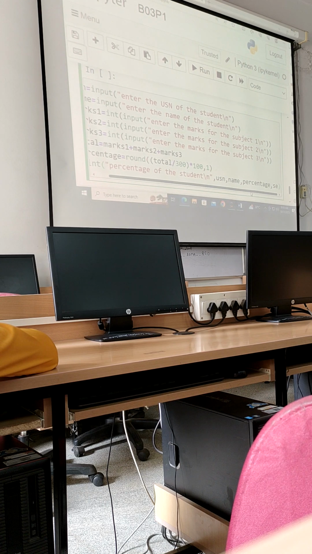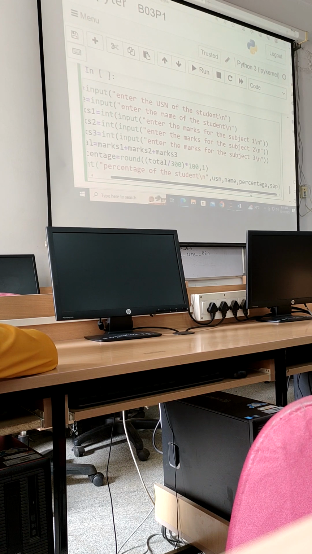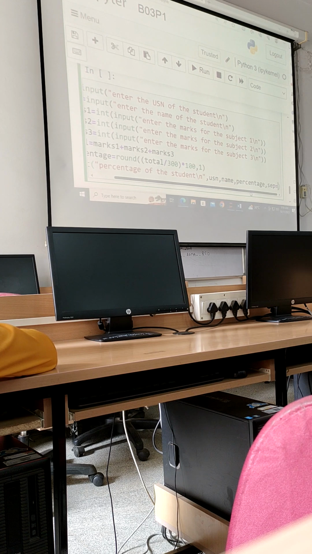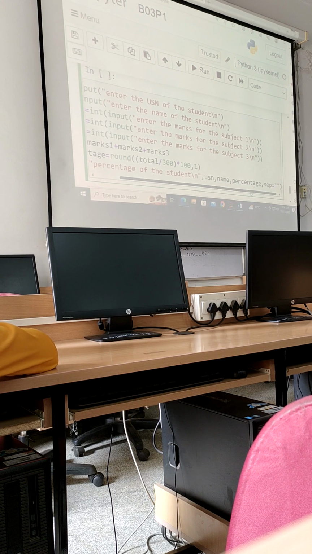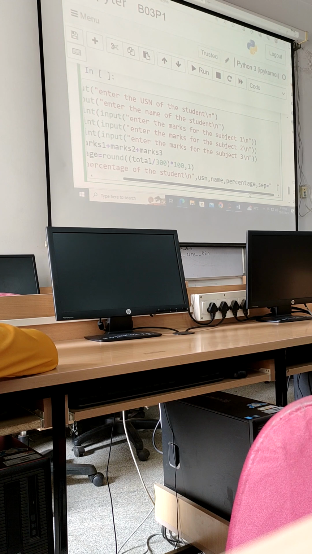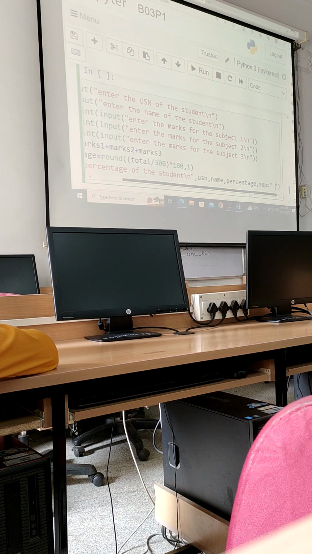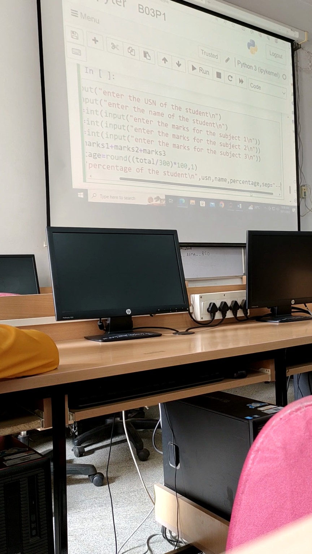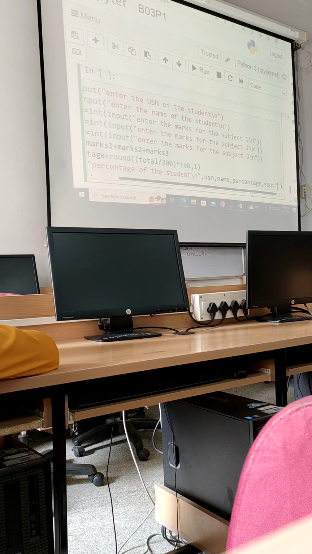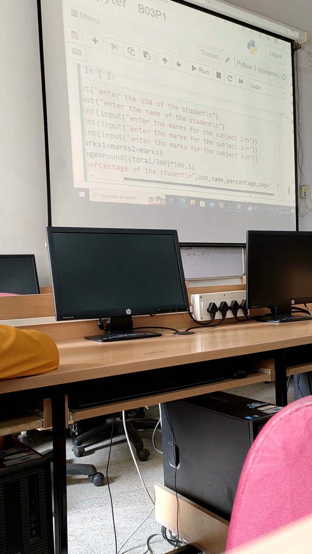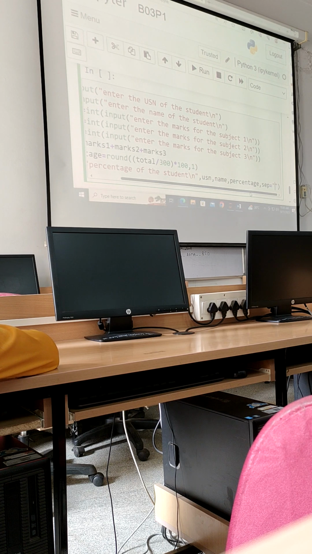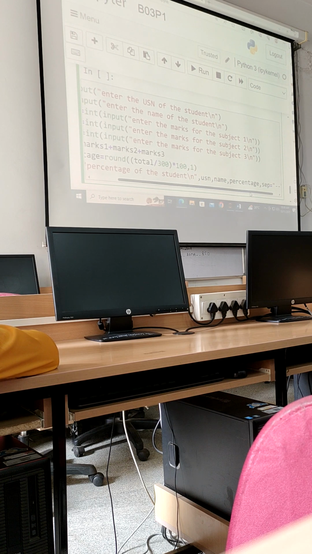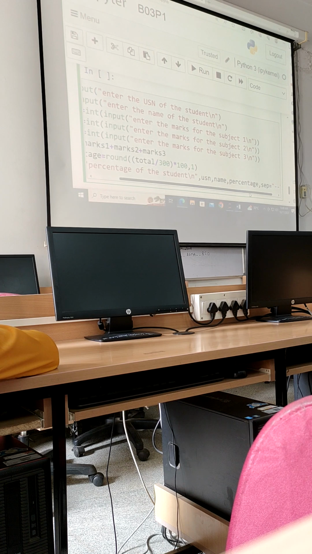That is why I am using the keyword sep equals, and I am giving some space, 2 space. If you type a symbol, that symbol appears. If you type just a blank space, a blank space appears between the USN and name.